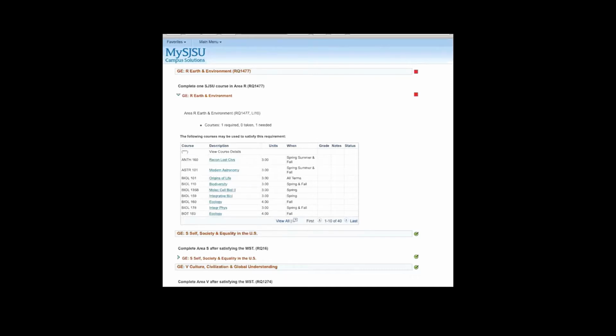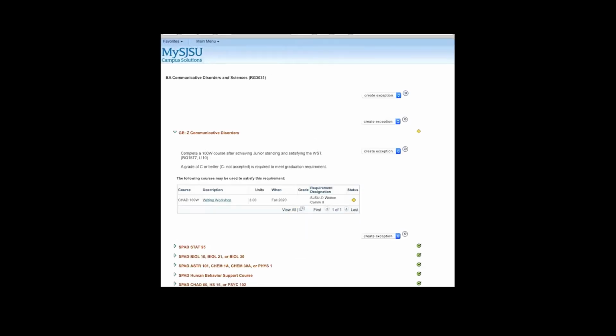Here's a great example of a student who has completed their area S and V, but still hasn't enrolled in area R. This is typical for you as seniors. If you see one of your SJSU studies or any of your courses that has a red square, that's a sign that it needs to be in your plan for next spring. Specifically, the SJSU studies courses, areas R, S, and V, must be completed at San Jose State.